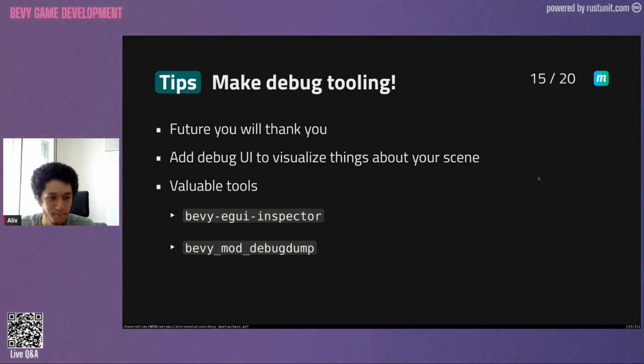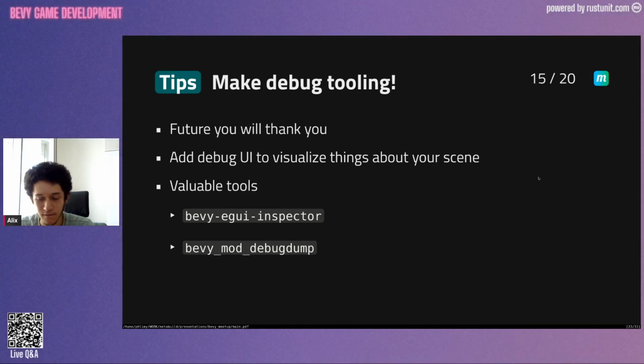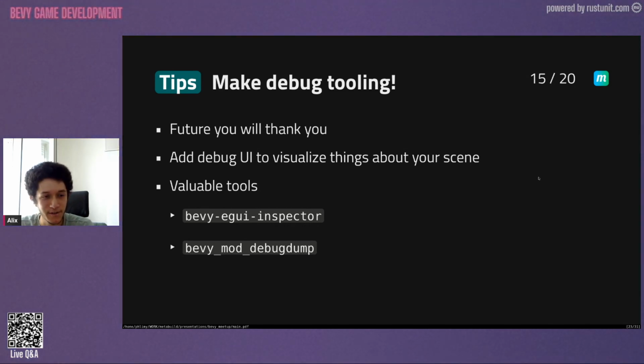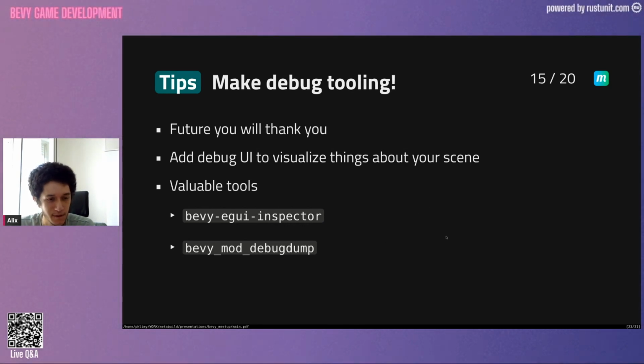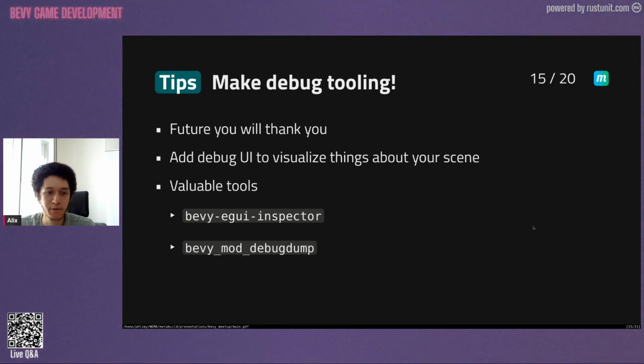Other valuable tools include Bevy eGUI inspector, which you can use to inspect your scene. It's pretty well known nowadays in the Bevy community, but you can see all of your entities, resources and assets, inspect them, and modify them. That's really useful. Another one is Bevy mod debug dump, which graphically displays a graph of your schedules, which is really useful when you have system ordering ambiguities and you want to track them down.